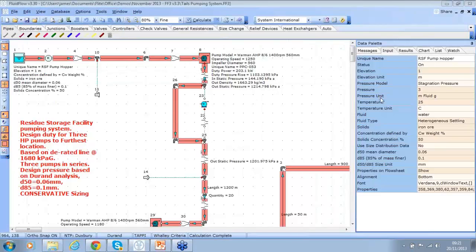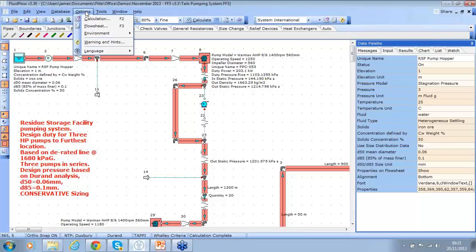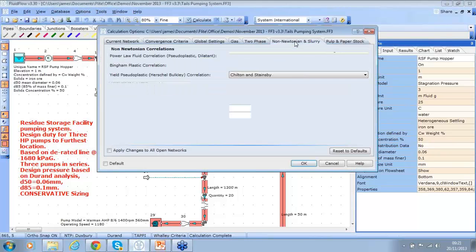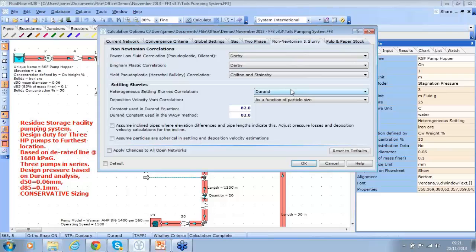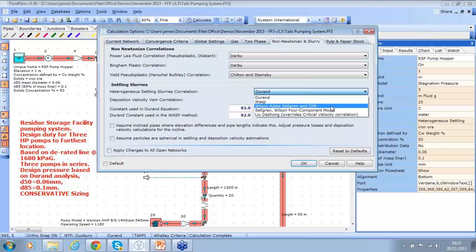Now, previously the software included 3 pressure loss correlations for slurry systems, or settling slurry systems I should say: Durand, WASP and WASC, Wilson, Addie, Sellgren and Clift. But we've added 2 additional correlations, the Sellgren-Wilson 4-component model and the Liu de Jong pressure loss correlation.